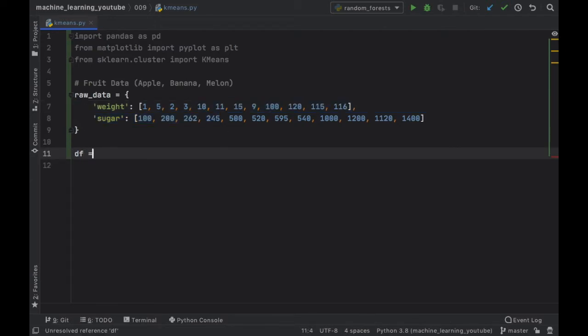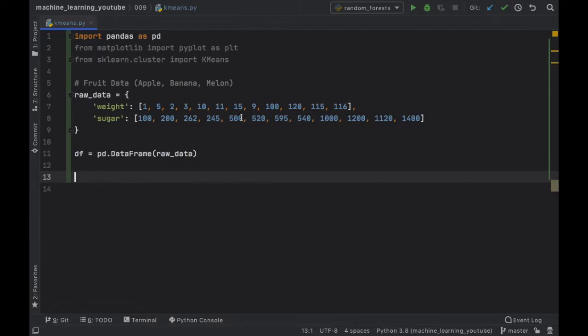Then we want to go ahead and turn this data into a data frame, so pd.DataFrame, and we will insert the raw data. And right now I'm organizing this data, so as you can see, everything is in order from the lightest fruit to the heaviest fruit, but you need to keep in mind that in general you won't have such clean data.